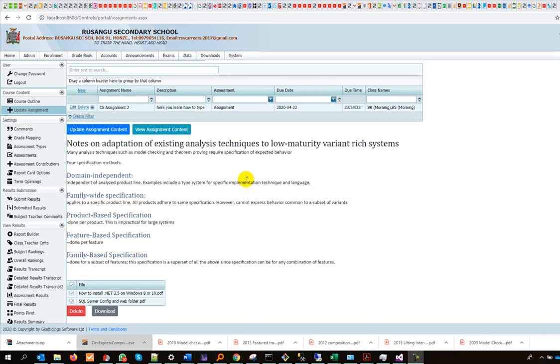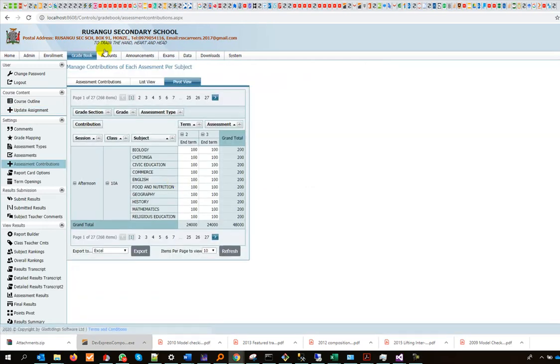I'd like to show you how you can upload assignments for your students using our ISCO system. So under Gradebook, I've logged in using this sample account from Rusango Secondary, and this is running from my machine, so it's not the real data from Rusango, but I'm just using it as an example.